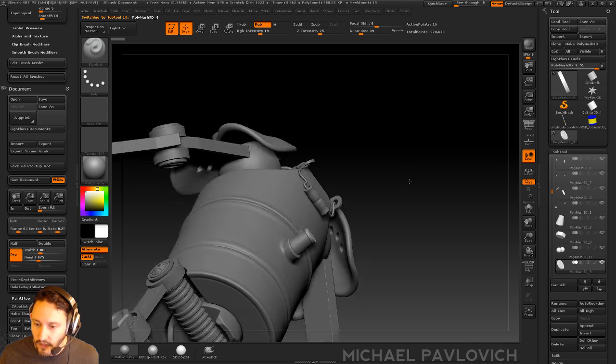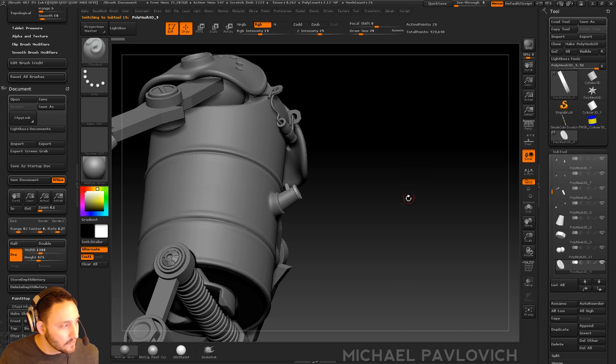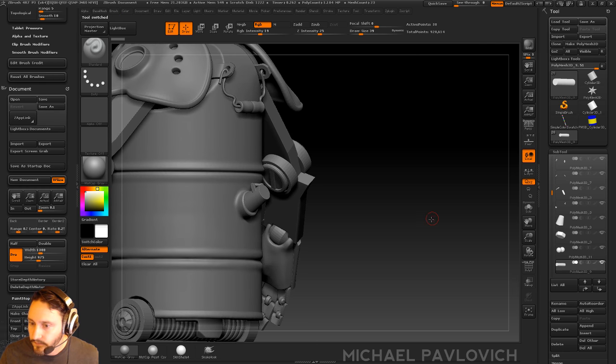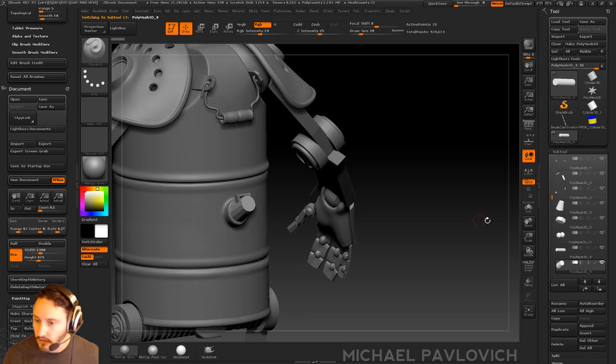And there will be a little winding mechanism going up through. So let's make one of those really quick. So we don't need this anymore. And we'll go ahead and make this a little bit more.